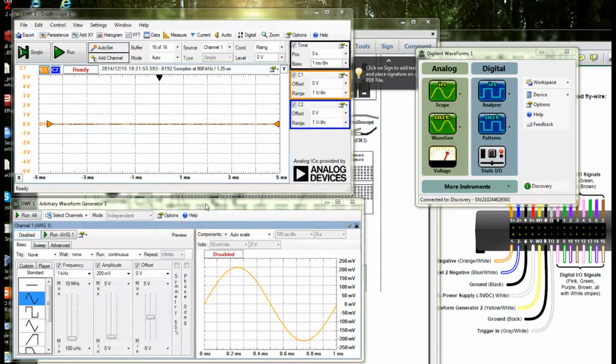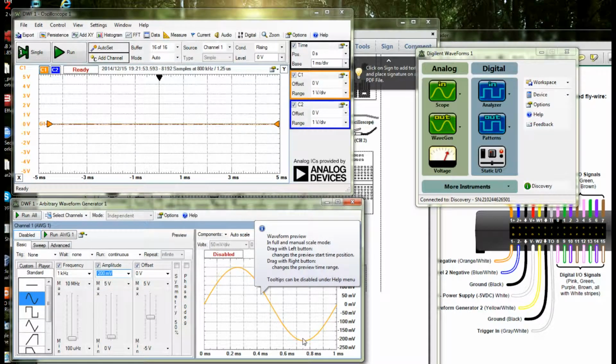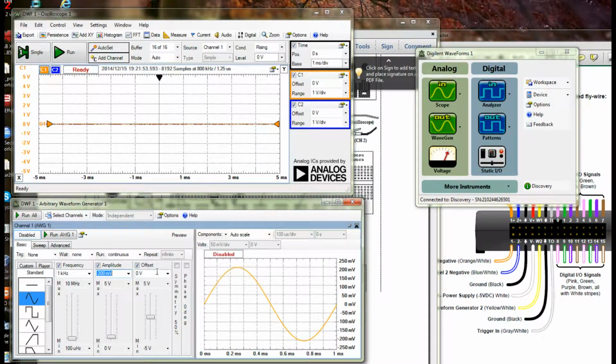Before we turn on our instruments, let's configure them. For the waveform generator, we're going to want a 1 kilohertz sine wave. So I have a sine wave selected here. For the amplitude, let's go ahead and choose a 200 millivolt amplitude. That will give us a 400 millivolt peak-to-peak signal: 200 millivolts positive, minus 200 negative. In the offset, let's make sure that we have a 0 DC offset.